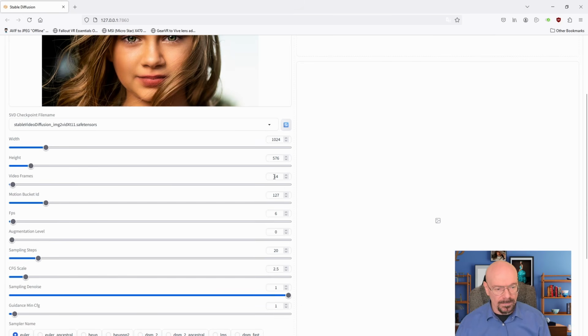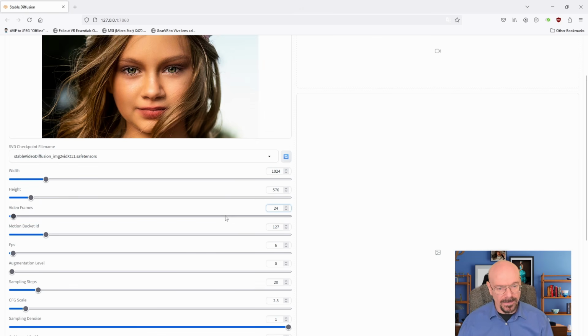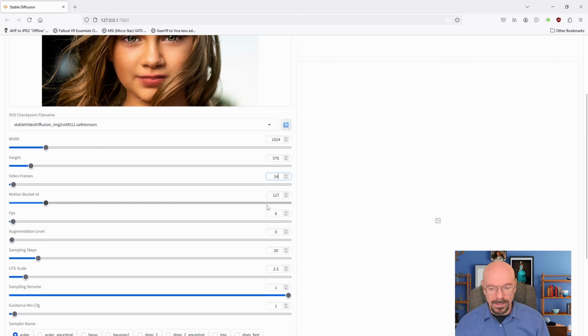For the video frames, I typically choose 24. Sometimes I'll choose 36. I do have a higher end graphics card, though, a higher end GPU. So if you have a higher end GPU, you can get by going 36, even 48. Your motion bucket ID, this is going to be how much change, how much movement there is in the image. Now it starts out at 127.